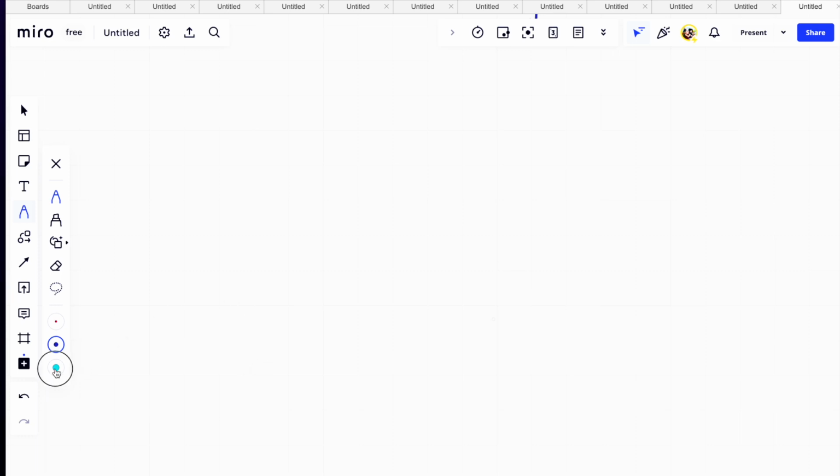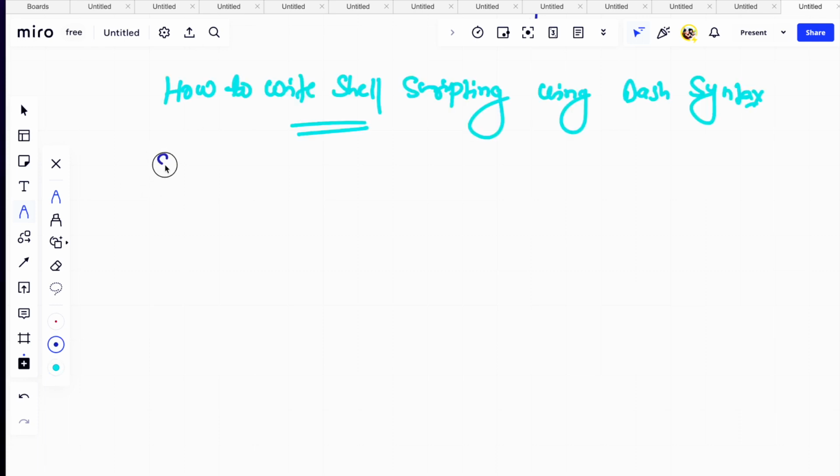So now let's see how to write a shell script. Before writing this, you should know about the shebang. Whenever you start writing a shell script, you will see some lines at the start, like #!/bin/bash. That is called the shebang.